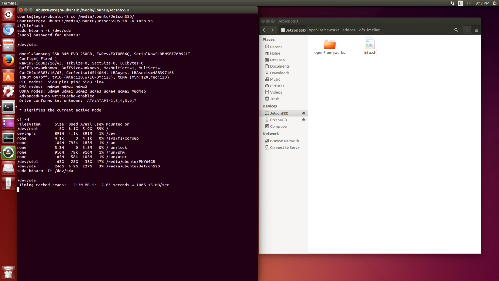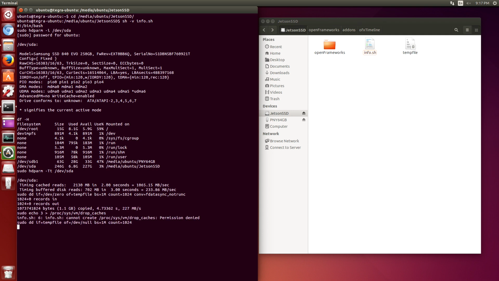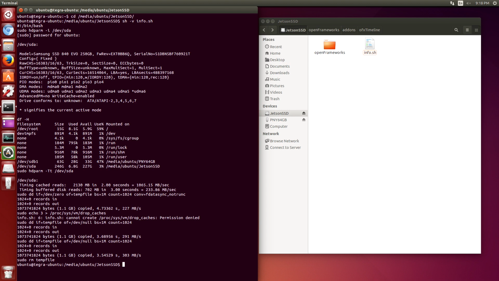Oh, 1,000 megabytes per second on a cached read. 233 megabytes per second on a buffered disk read. It writes out at around 227 and 291. So it's pretty quick. So it's between 200 and 300 megabytes per second speed. USB is about 15, so all in all, good thing.